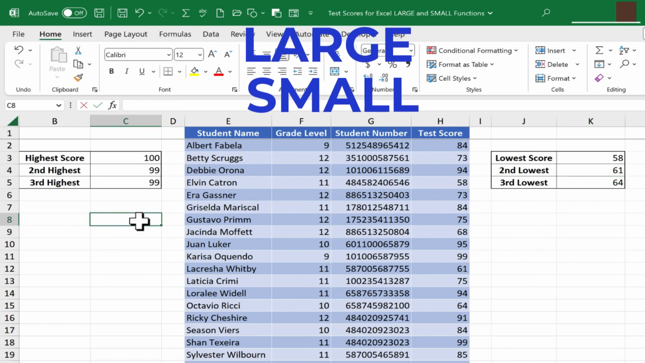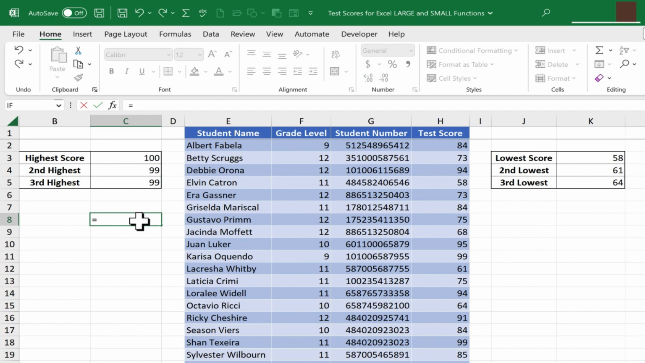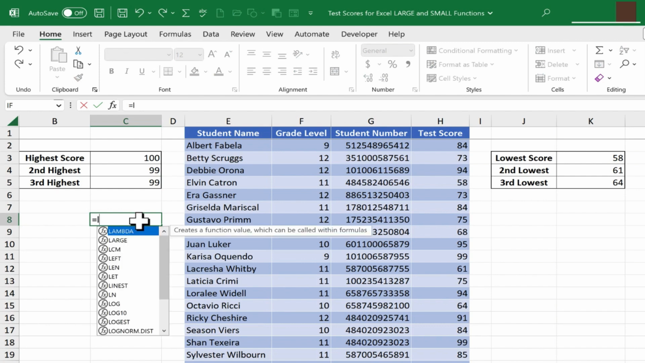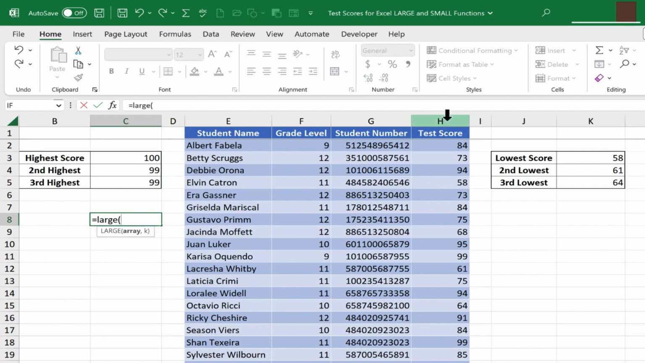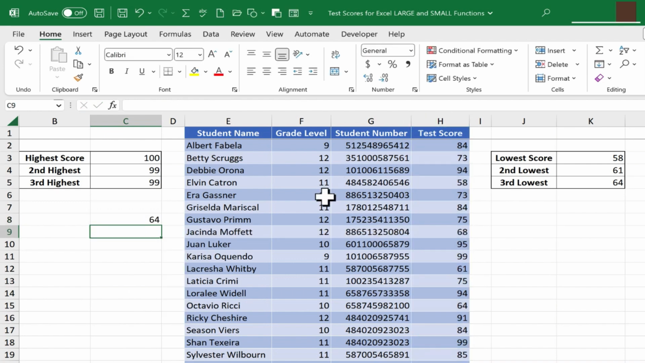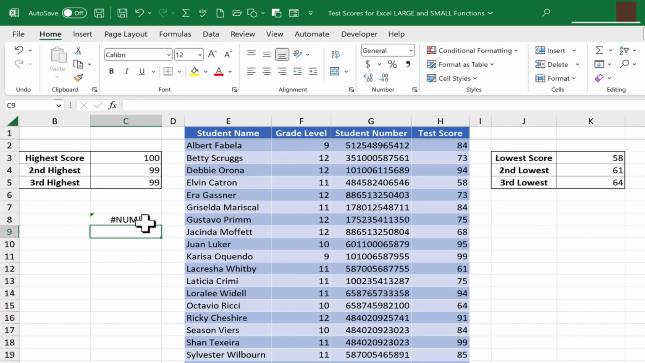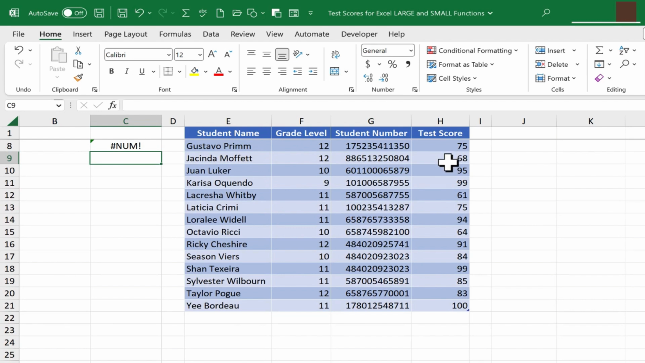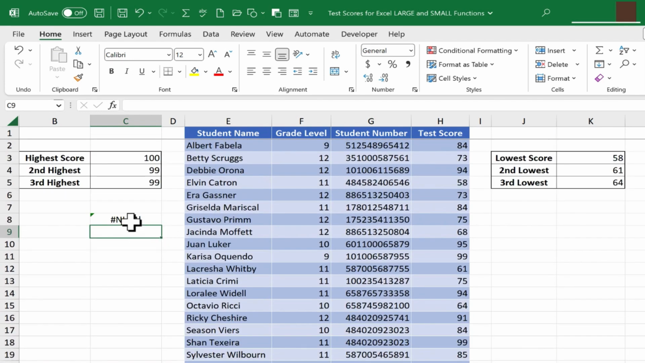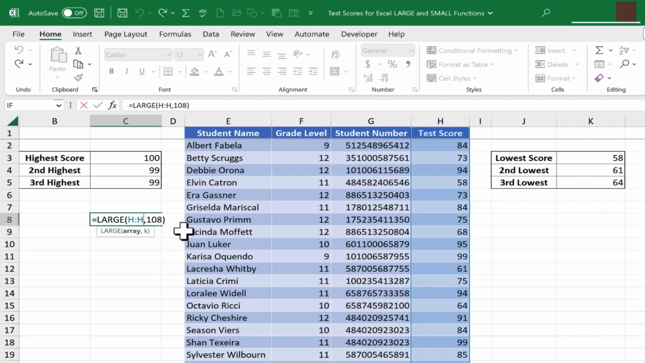And please keep in mind that large and small work for much more than second and third. I could create a formula here that says equals large, left parenthesis, select column H, comma, and I want the 18th score. Tap enter, it's 64. And this could go as high as I need it to, let's say 108. Now I don't have 108 students in this list. When I tap enter, look what happens. There is no 108th highest score in this range, so the formula produces an error message. But if I did have enough students and data in this spreadsheet, it would produce the 108th highest score.